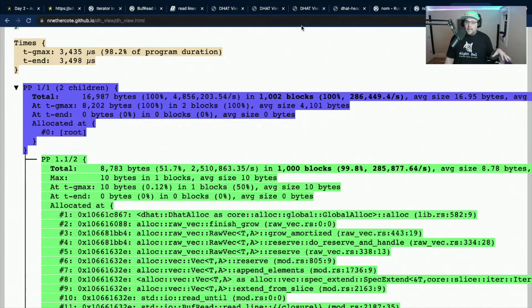Again, DHAT is not a performance tool, right? This is just contextual, in the sense that we hit maximum allocation at a certain point in the runtime of our program. So what this is telling us is we hit the highest amount of allocation 98% of the way through our program. It's not really giving us reliable information about the runtime of the program in a production environment, right?